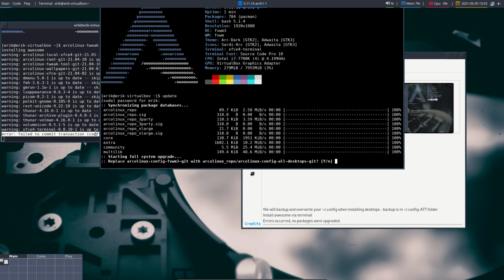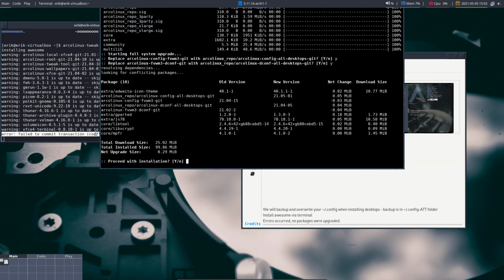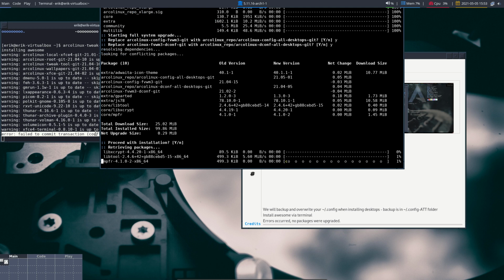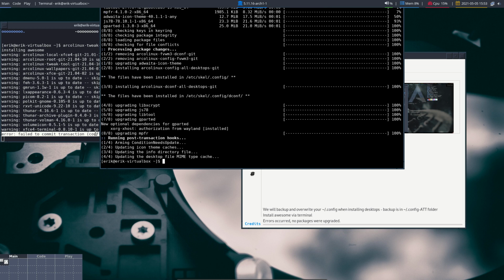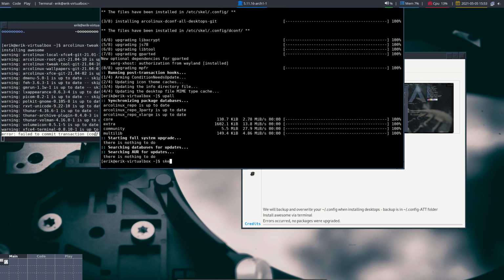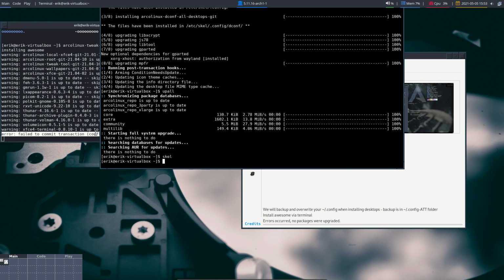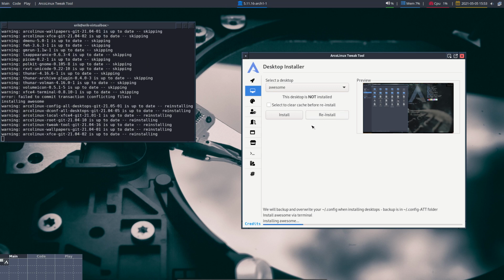Oh. We do not have an up-to-date system. Let's go for that. Okay. We forgot to update, guys. All update and scale. Boom. Now that's not the reason why this is behaving strangely. Reinstall.